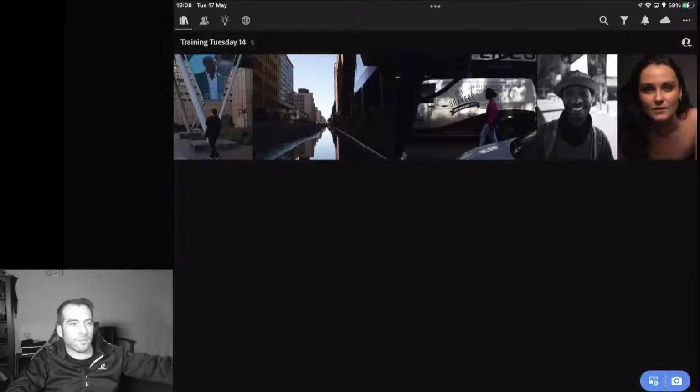Okay, so let's get started with some advanced masking. I'm going to be editing on my iPad again, but like I said, these advanced masking tools, they're available on all versions of Lightroom currently, all the latest ones. Okay, let's hop into my iPad.